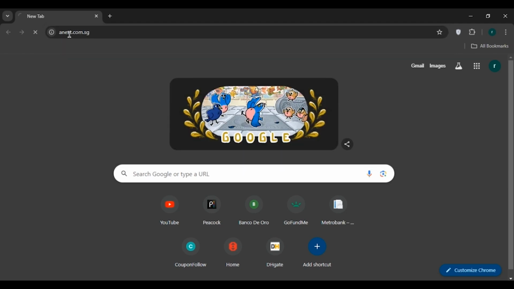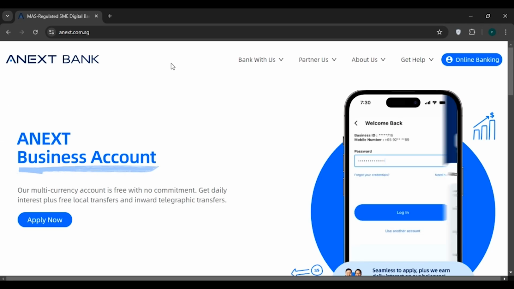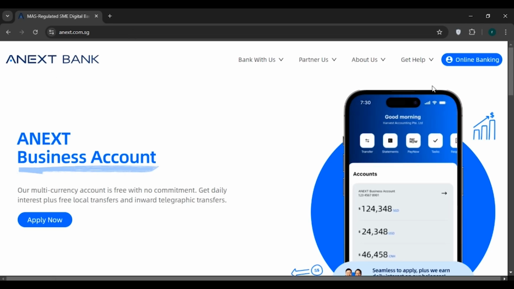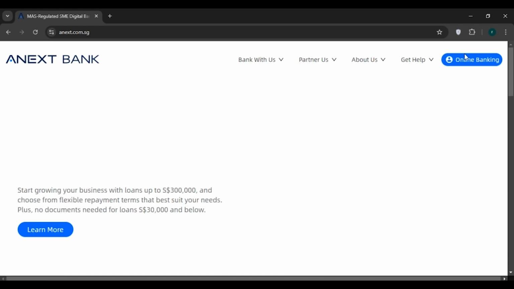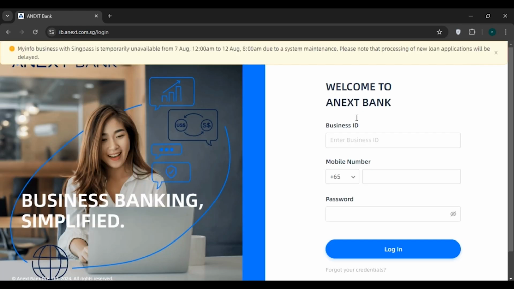www.anex.com.sg. Press enter. Now you'll be led to the official website of AnextBank. If you look at the top right corner, you can see option for online banking. All you have to do is click on this option right over here. Now you can see over here, you'll be led to the official login page of AnextBank online banking.